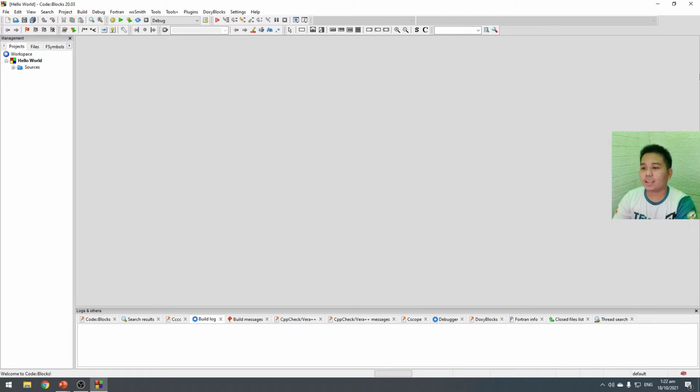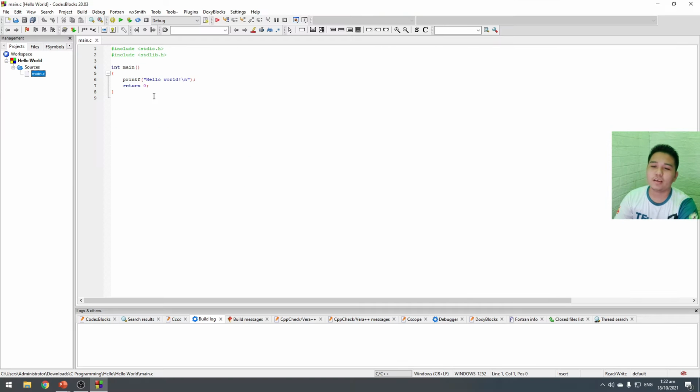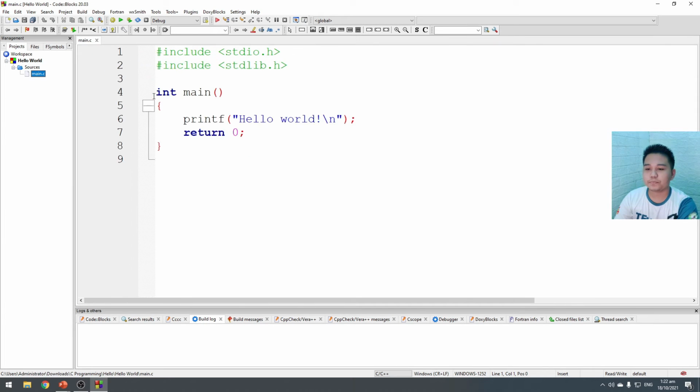So, yeah, we don't see anything, it's blank. So you will just have to click the sources. Under the sources, click this main.c, double click, okay? I'm just gonna zoom in. Here it is, guys. Print hello world. It's automatic. So if you wonder about the include stdio.h at the top, what is it.